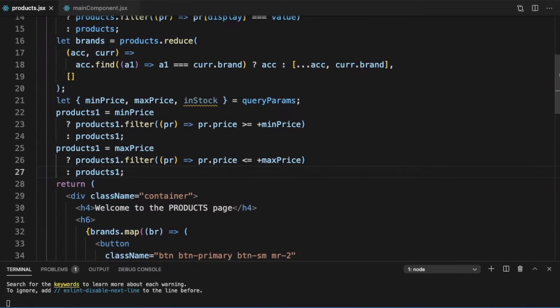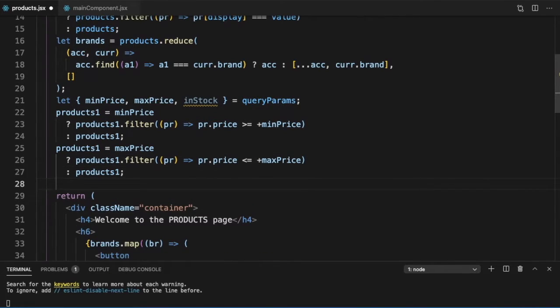So now we need to do it for the inStock. So in the case of inStock, in the product we have true or false. So if the value is yes, in the params we want all those with true to be returned. If it is no, we want all those with false to be returned. Otherwise, we want to just ignore it. This is what we want to do.